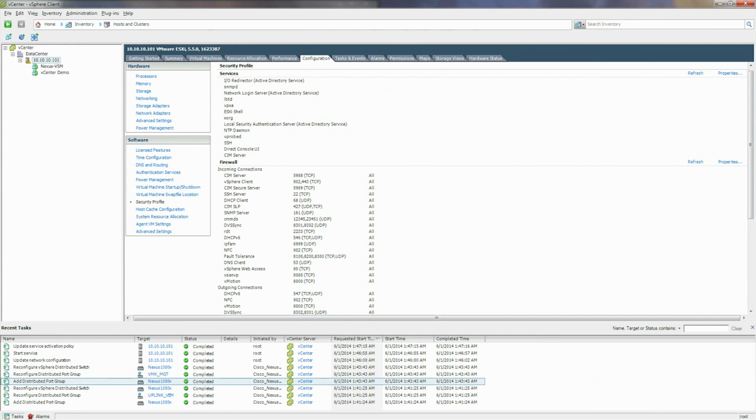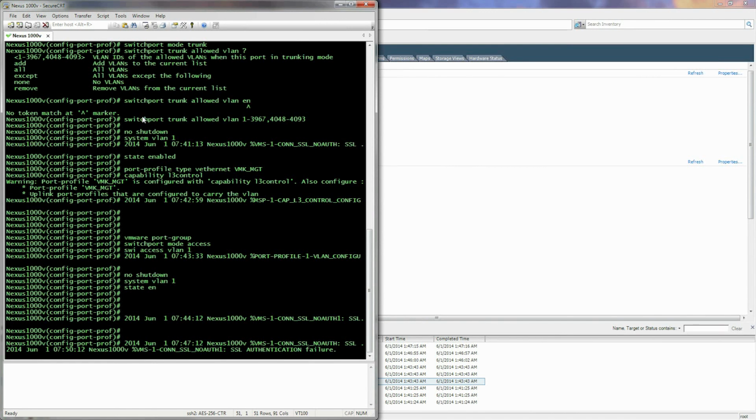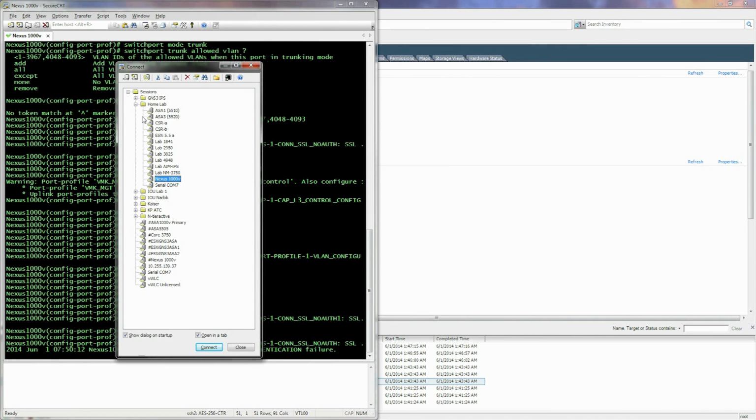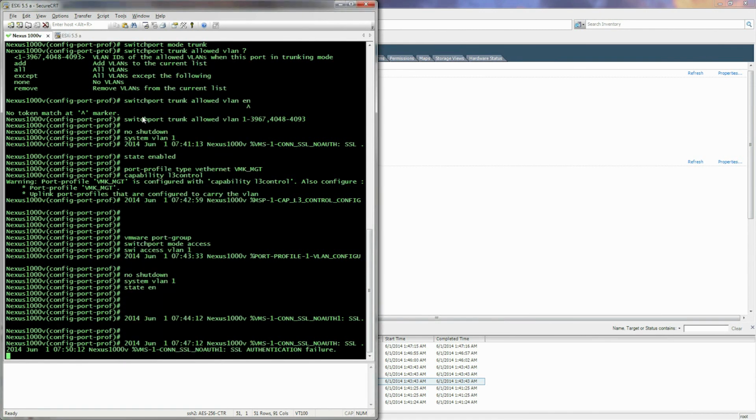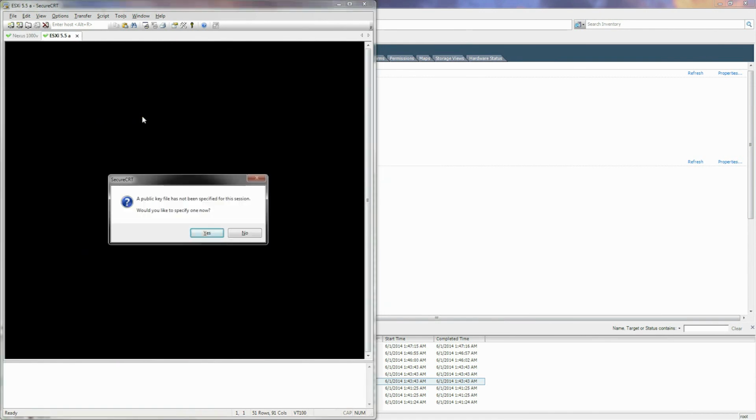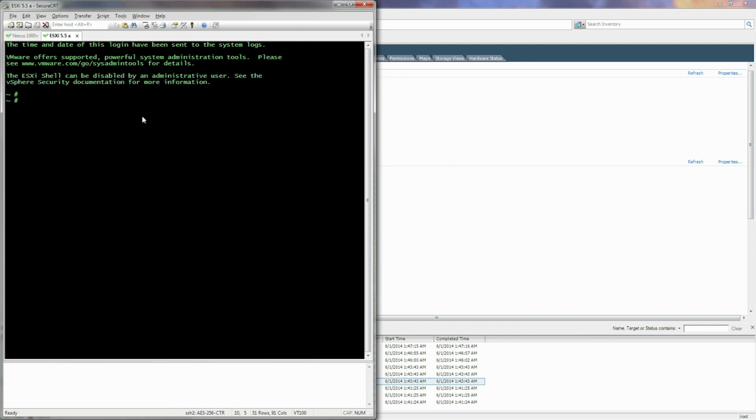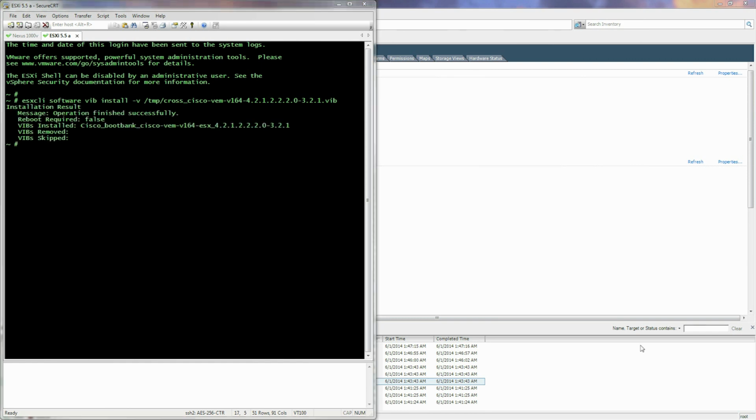Next, I'm going to bring up SecureCRT once again. And this time I'm going to connect to my ESXi host. I already have a connection prepared here. Accept and save. No, I don't care to specify a new one. And now I've got a very specific command to run here to install the VEM: esxcli software vib install -v, and then the path to the VIB file. I'll hit enter, and this actually can take several seconds to complete. Now it's done, and I can see the command output there.